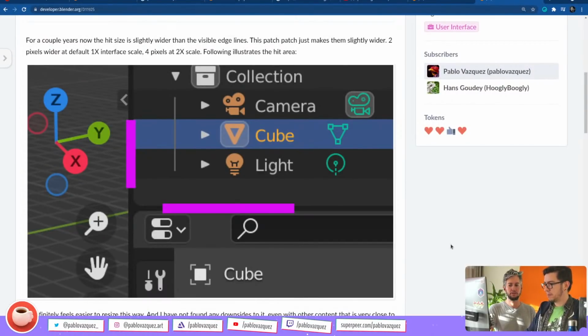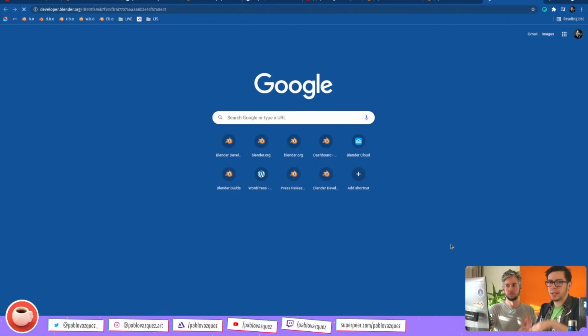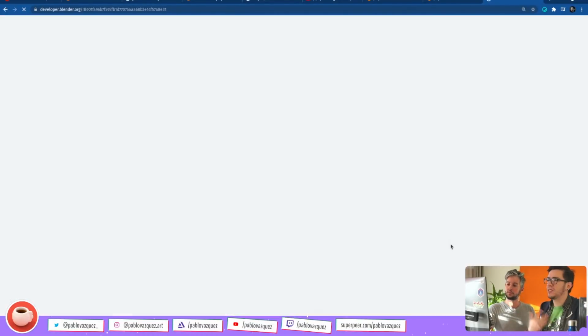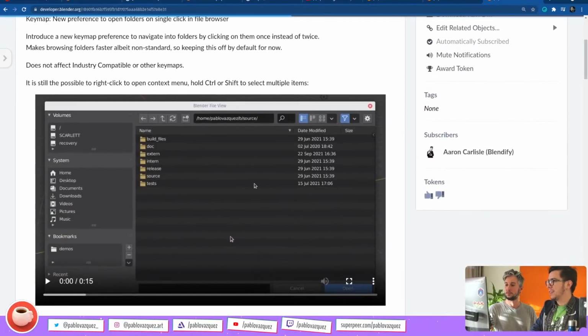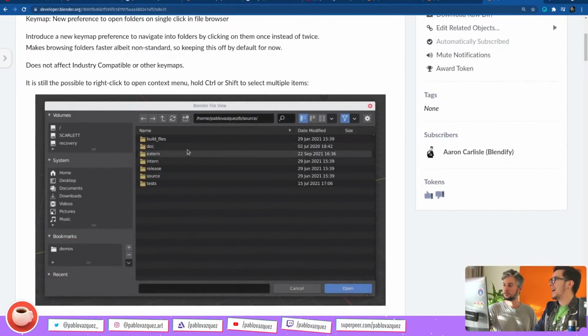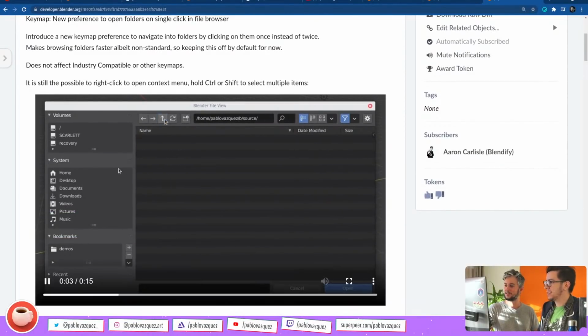And the default is? The default is the same as before, it's double click. So you need to double click. But trust me, if you just single click, you're going to see how much better it is.